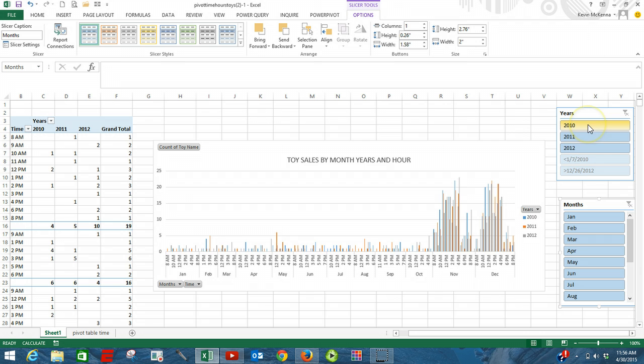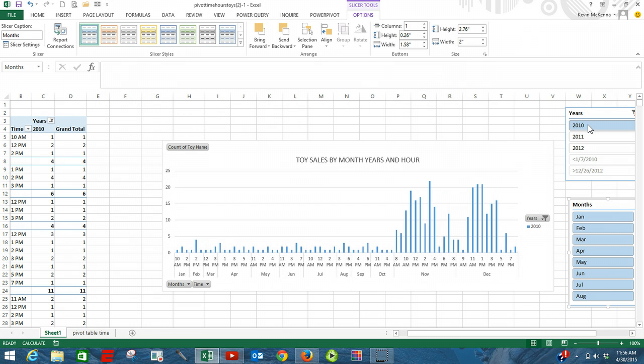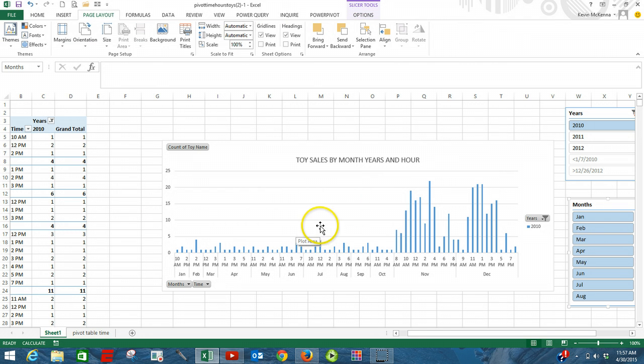If I click on 2010, my information will change. But more importantly, my chart has changed, and it's indicating when those sales are. Very, very powerful. It's in 2010. It's showing that they're peaking during November and December, and also the times in which they're peaking. Thank you very much.